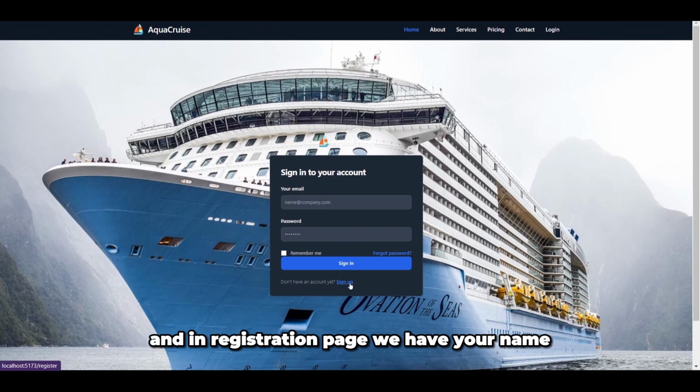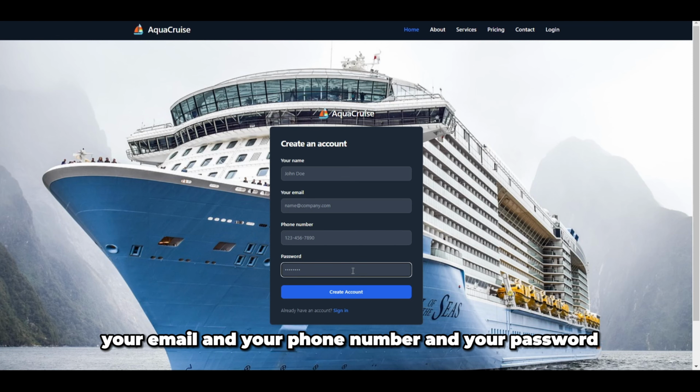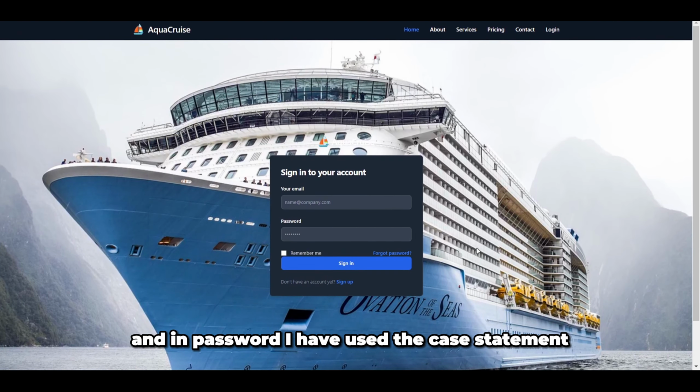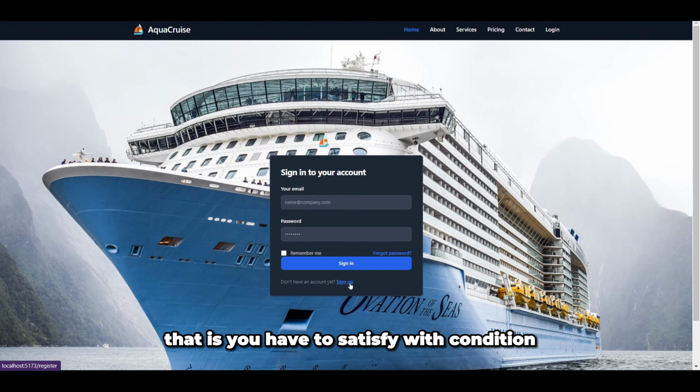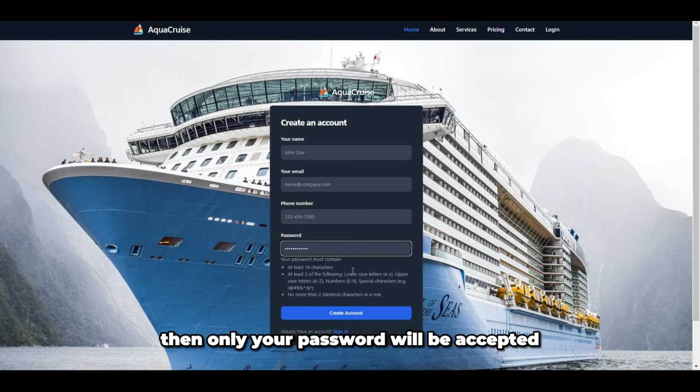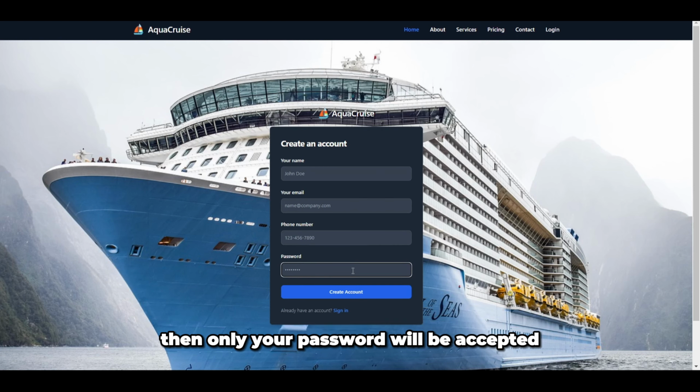And in the registration page we have your name, your email, your phone number and your password. And in the password I have used a case statement, that is, you have to satisfy a specific condition, then only your password will be accepted.